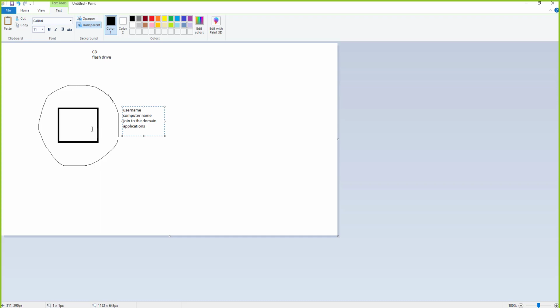So Kawa, if I give you a computer and say, Kawa, this is your computer, there is no operating system. What are you going to do to install the operating system? You will use a flash drive, you will use a CD drive, and then once you install it, Kawa, you will type the computer name, you will join it to the domain, then you will install applications. Applications such as Microsoft Office, Adobe PDF, and so on. That's how you will do it.